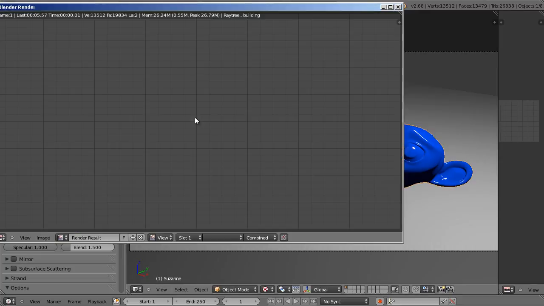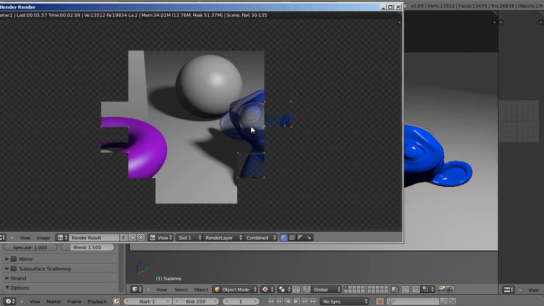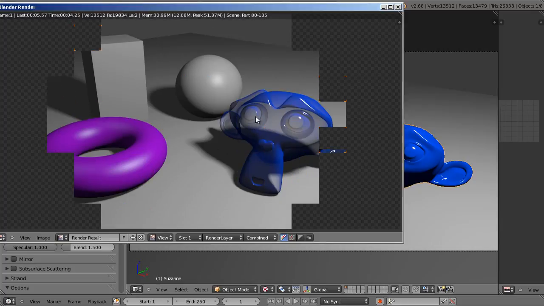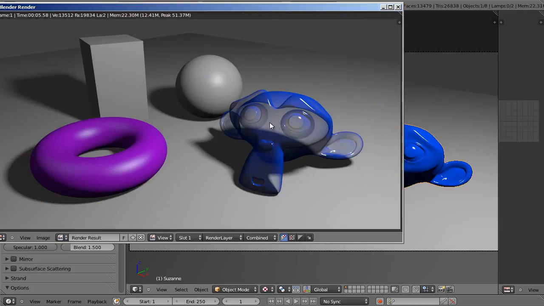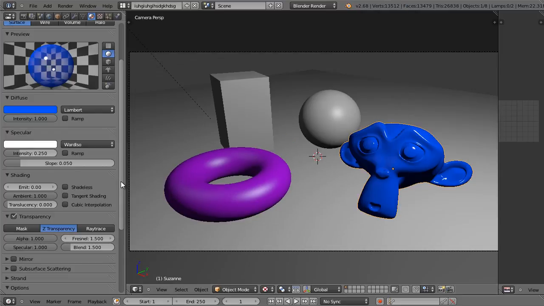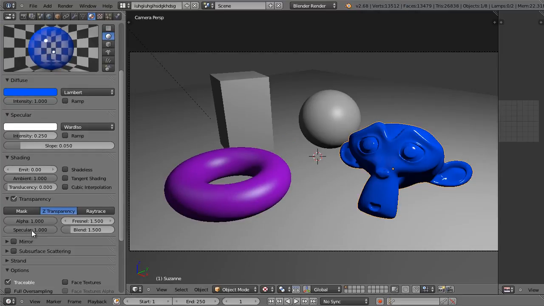So press F12 to render that and see how it looks. You'll see parts of the surface that you can see straight on are fully transparent, but around the borders of the object it's not transparent at all. It's pretty much solid. So that's how Fresnel works with blend. Now the specular field here determines how visible the specularity is on transparent material.